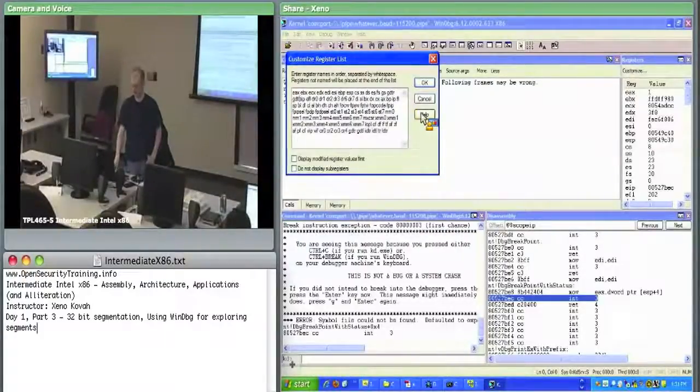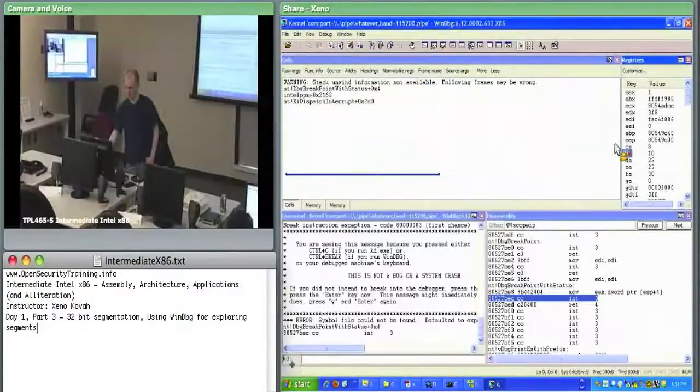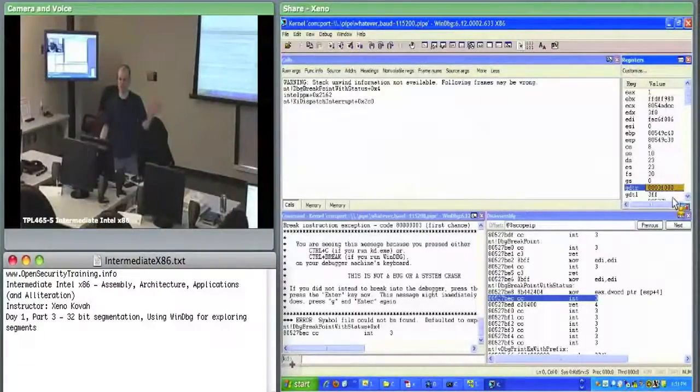Now when you hit OK, you'll see that my GDT is based at 8003F000, and my GDTL is 3FFFF, which is 19 bits worth of ones. So it is not using the maximum GDT size, for what it's worth.